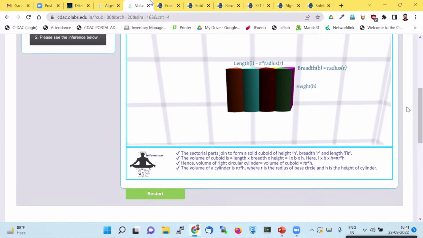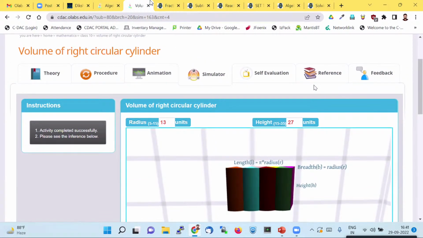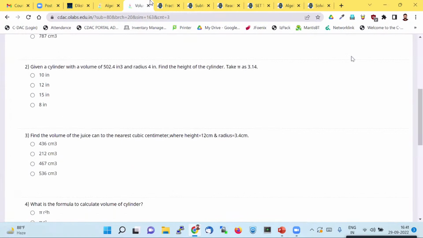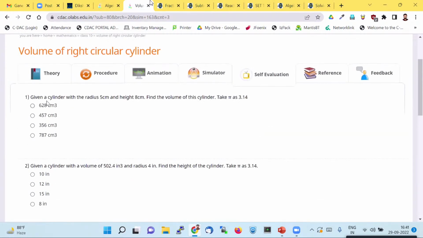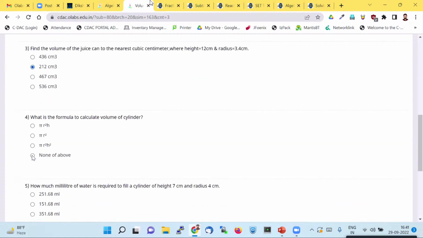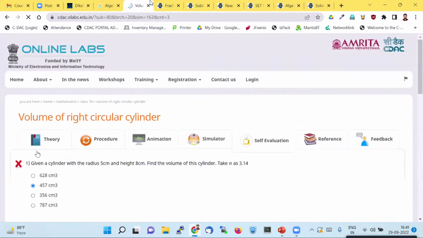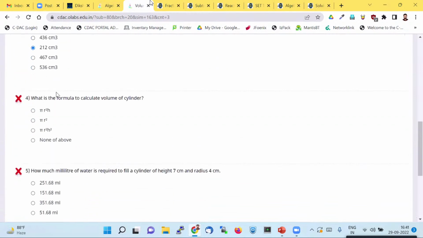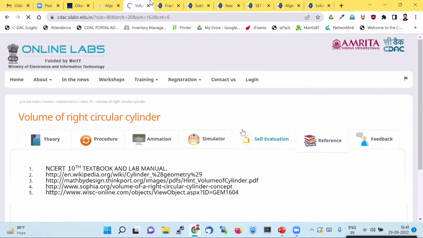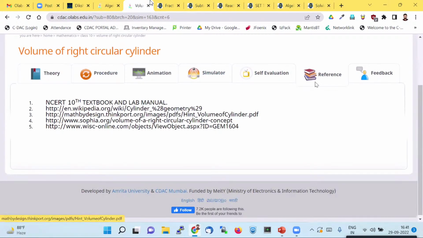So like this, with the interaction the student has to perform, and in the end there is a self-evaluation where you can see the viva voce questions. Based on the question, the student has to select the correct answer from here and click on submit. So the student will get to know whether he has understood the concept properly or not. And then comes the reference part, what reference materials are available in the system for this lab.